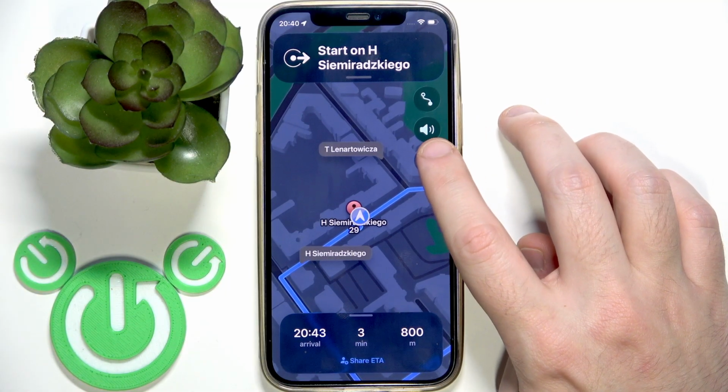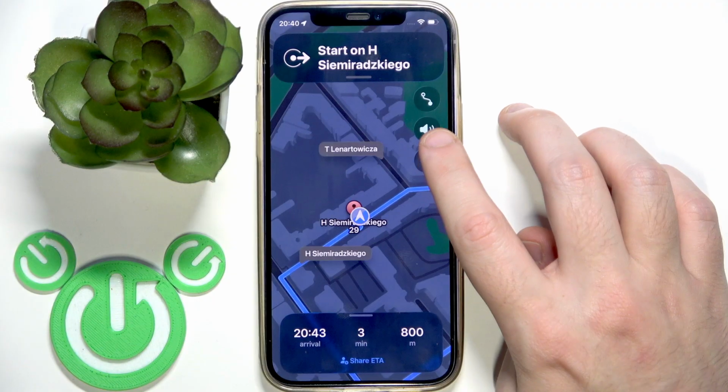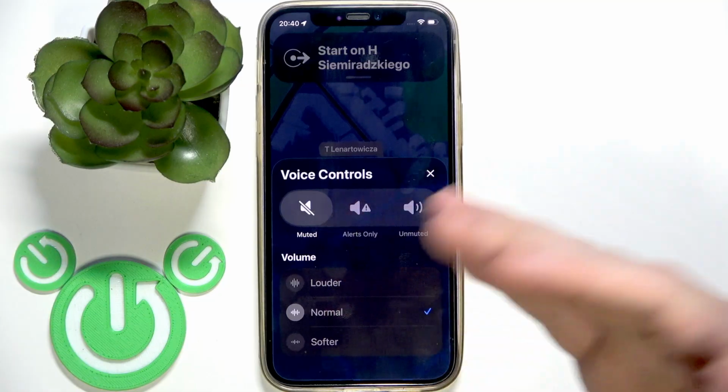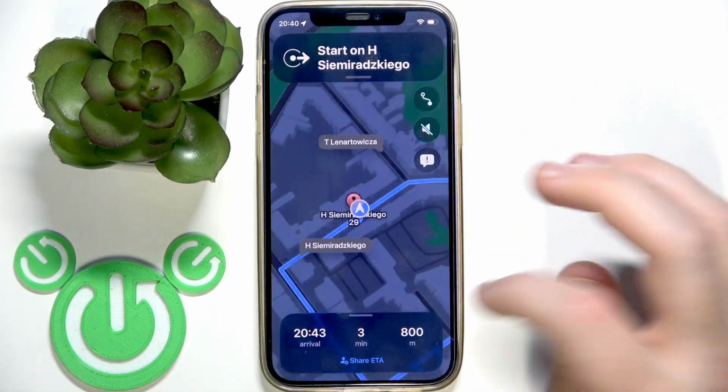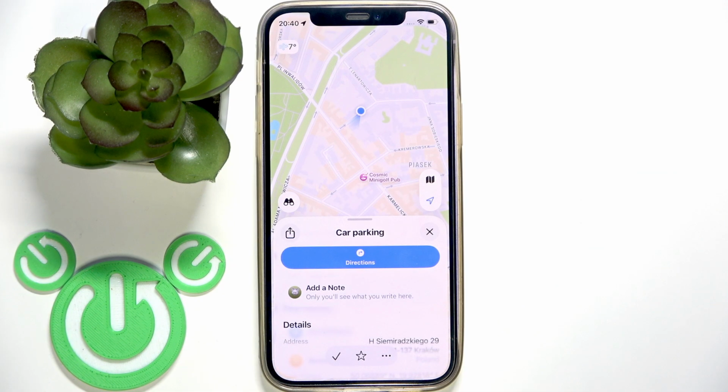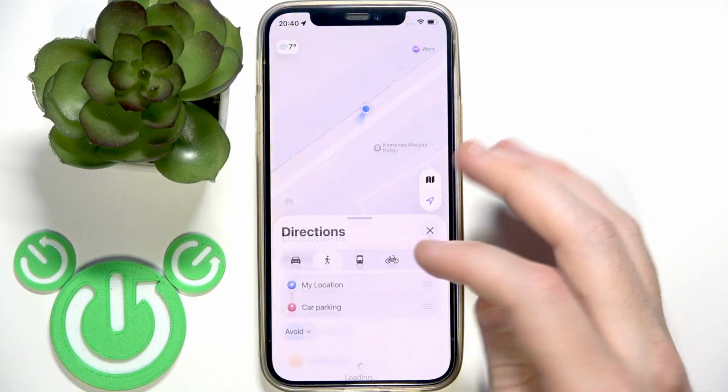Excellent. At the right side we have a speaker icon. Click on it and then click on mute. And we just did it. Amazing. Now you need to remove it for all modes here.